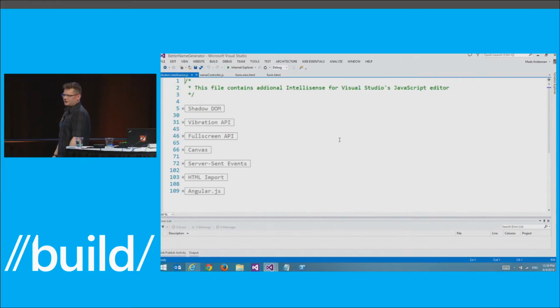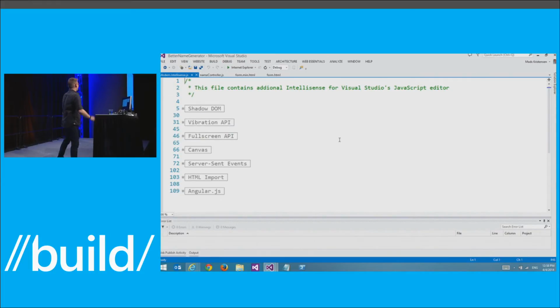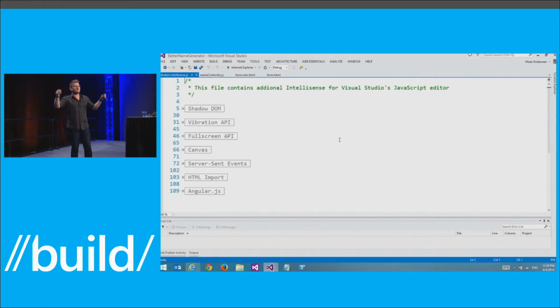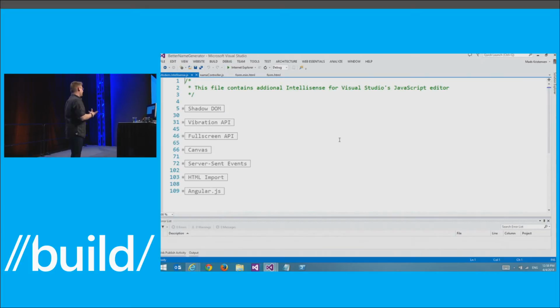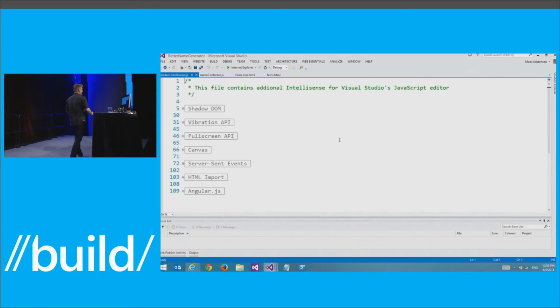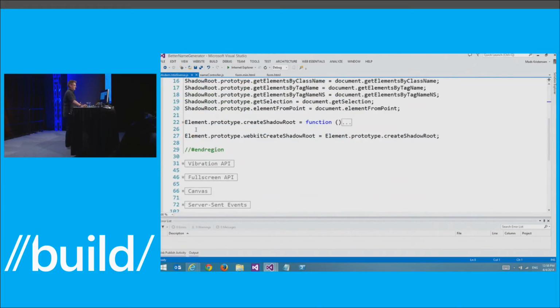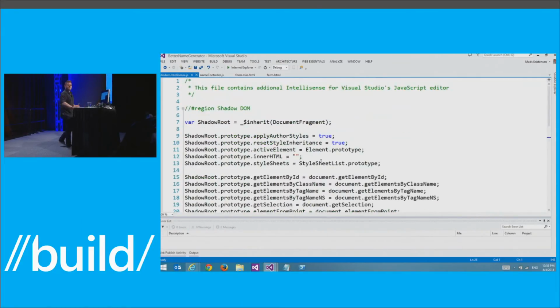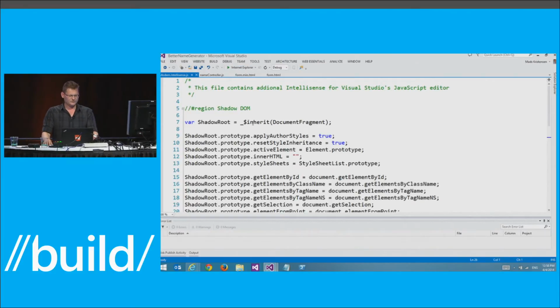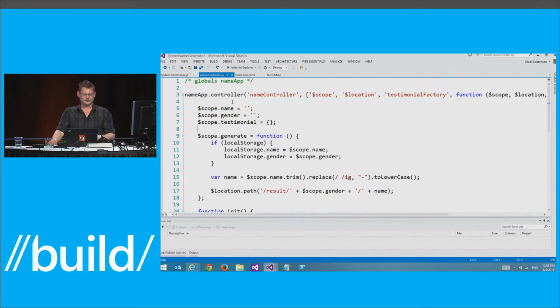There's a lot more than Angular in here. What I've been trying to do is take all the new JavaScript APIs that are out there and add IntelliSense support for them directly in Visual Studio. And this is really easy. Here's the shadow DOM. This is just JavaScript. You can do this yourself. Add this, and when you add it to the JavaScript references, any JavaScript file will get this. Here we have the shadow root and shadow DOM.